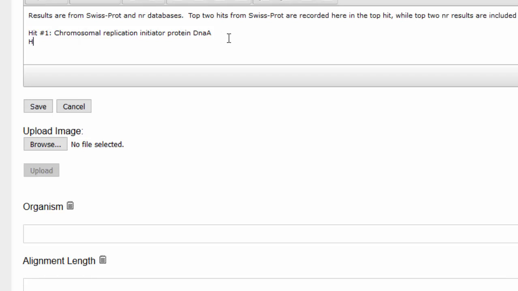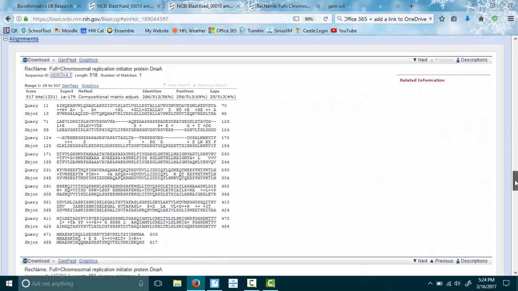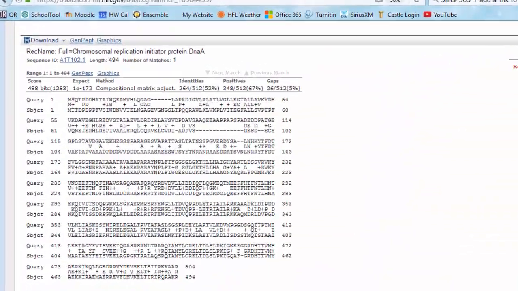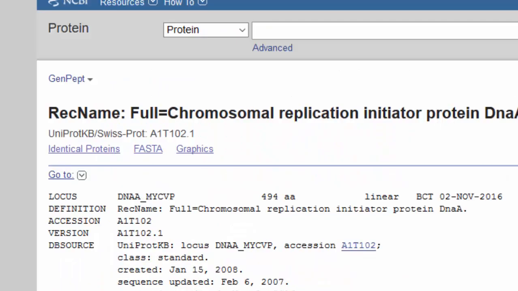So I'm also going to record the second hit here. And I go back. So I'm going to come back and I'm on this page again. And all I need to do is come down to the second hit, which is right below it. And I'm going to click open this GenBank information page. It opens a new tab automatically for me. And this one has the same name.